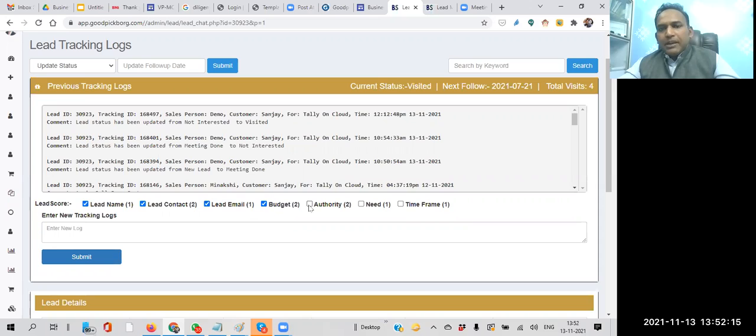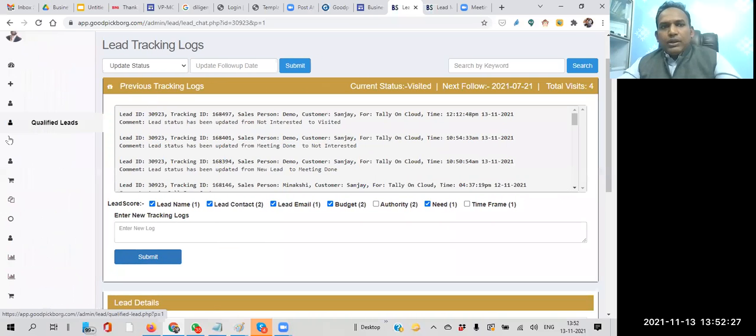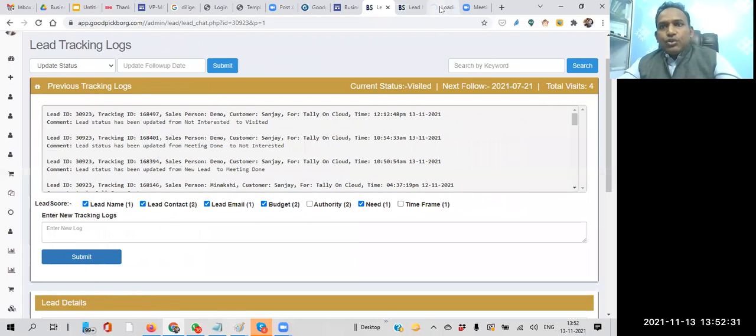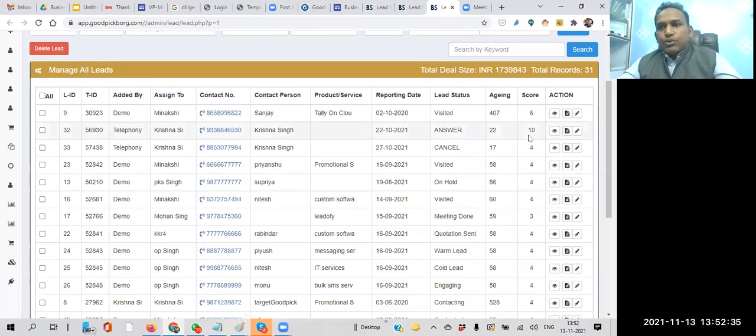We can put a check mark, or we can remove a check mark when we want, as per the case. So this is all about the lead score. So when you are managing or following up any lead, you can have an idea what the score of the lead is.